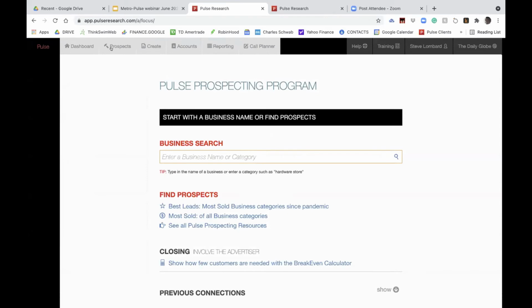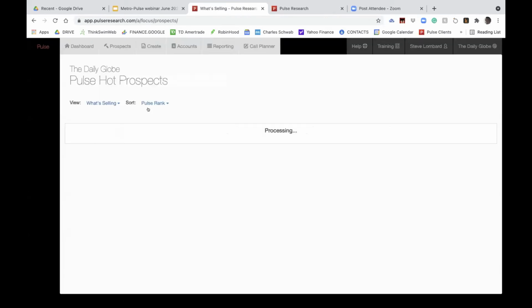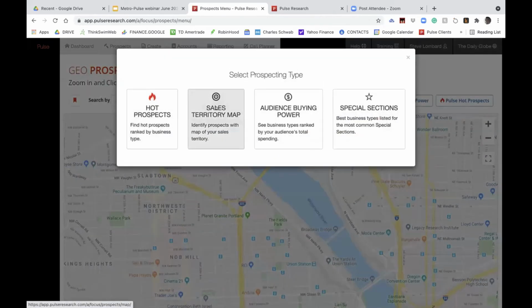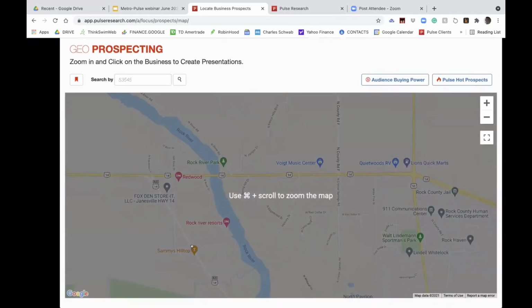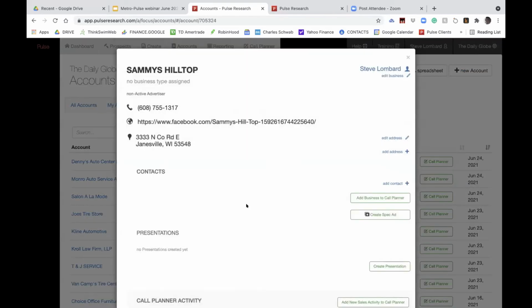Another popular prospecting tool we have is the geo-prospecting, where we set up an integration with Google Mapping. And so you can pull up businesses. Oh, let me click here on the prospecting again. I clicked on the wrong one, sorry. Click it, there we go, on the sales territory map. And then you can click on a particular business. And let's say here, Sammy's Hilltop. And then you can click on Create Spec Ad. It's simple and as fast as that.